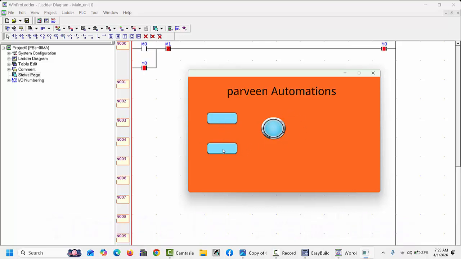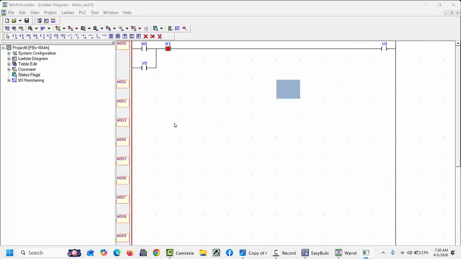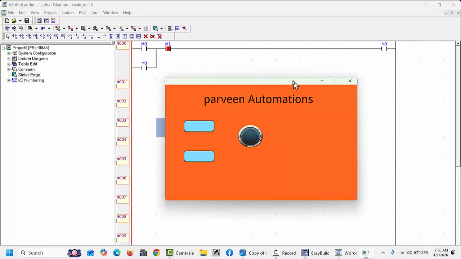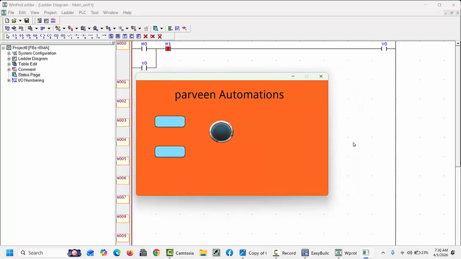So I hope guys you understand the online simulation, how we can test our HMI without an HMI, simulating with our PLC program. If you don't understand anything, you can send me a message in the comment section. I will give you feedback as soon as possible.